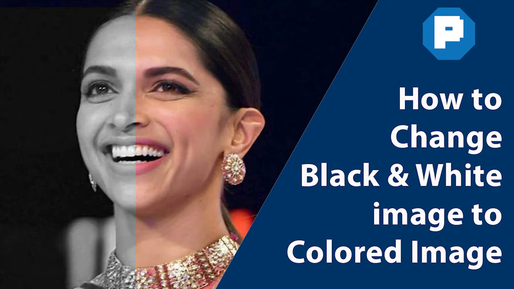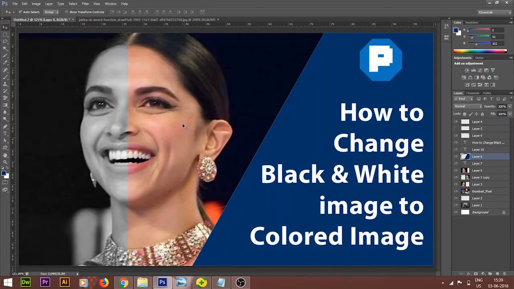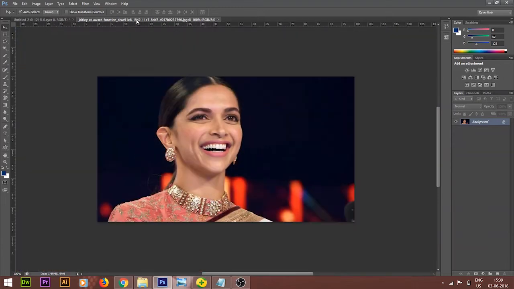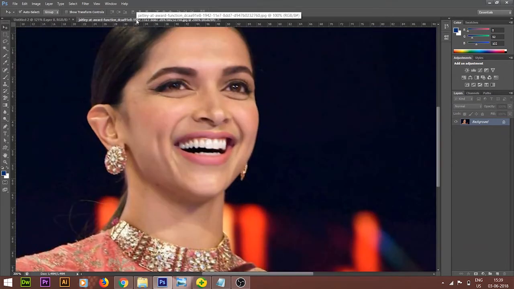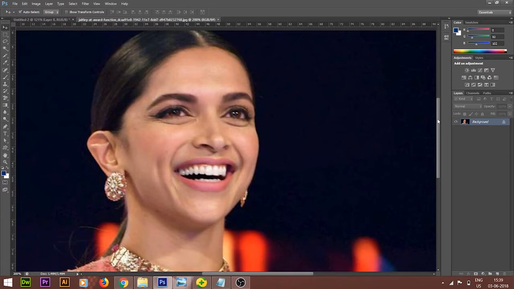How to change a black and white image to a colored image, and a colored image to black and white. This is called color restoration. So here we go. We have this image right here, and first of all, I am going to tell you how to change the colored image to black and white.